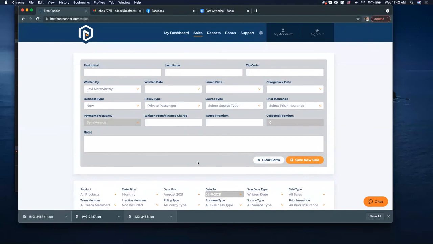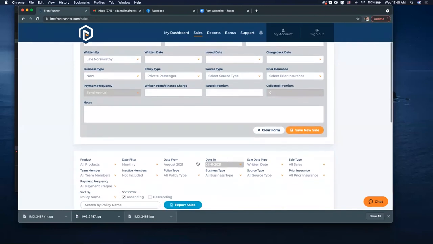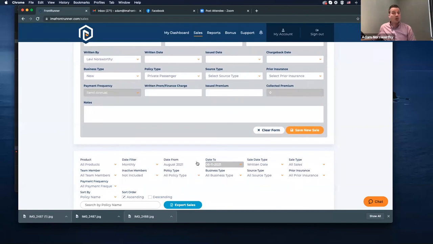Would locking it then be used to show it's paid the commish to the team member? No, it would not. So locking and unlocking a sale, actually, that's a great question, doesn't have anything to do with your commission at all.